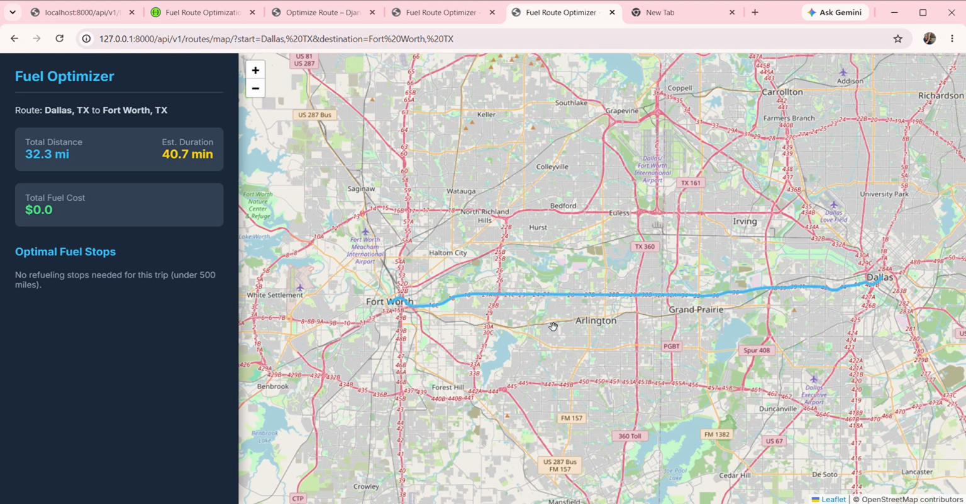That completes the demonstration of the fuel route optimization API. The application successfully combines Django REST framework, OSRM routing, geocoding, dynamic programming optimization, and the interactive Leaflet interface to provide an end-to-end fuel optimization solution.